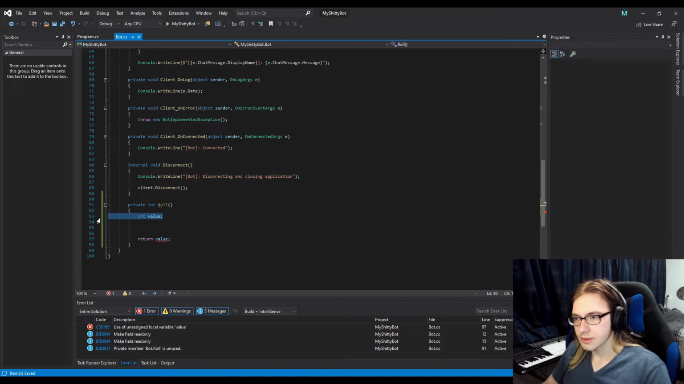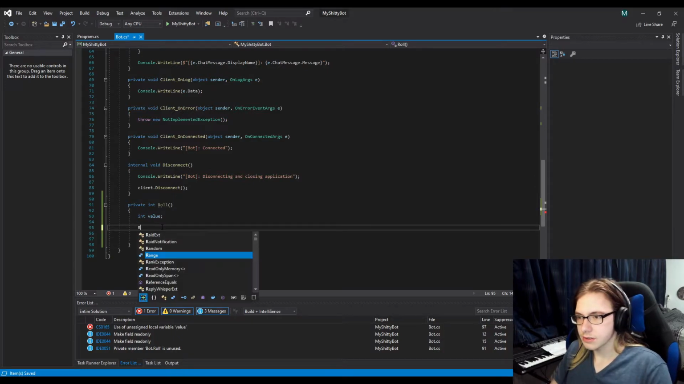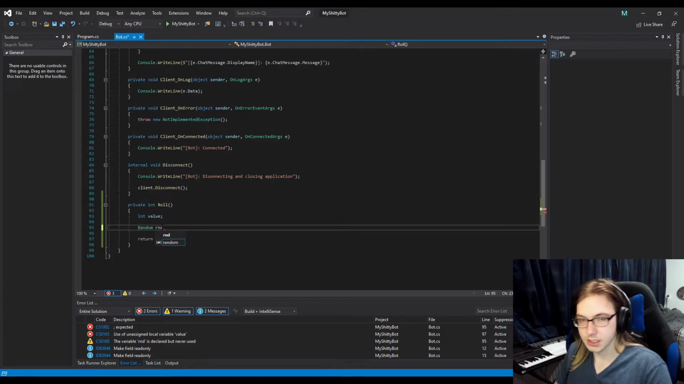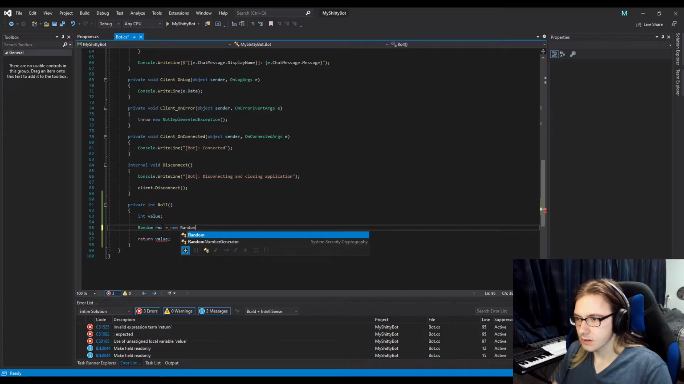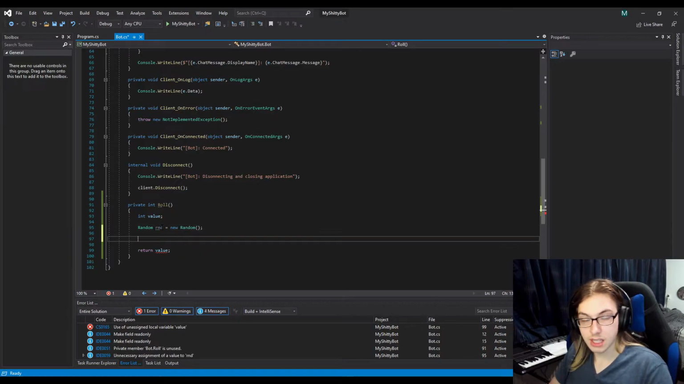So we got our variable and our return, but we still need to assign a value to our variable. And this is very easy. We just create a random. We call this rnd, which is just a standard naming for random. And this is a new random. And we initiate that. Close that line. That's all we need to do for that.